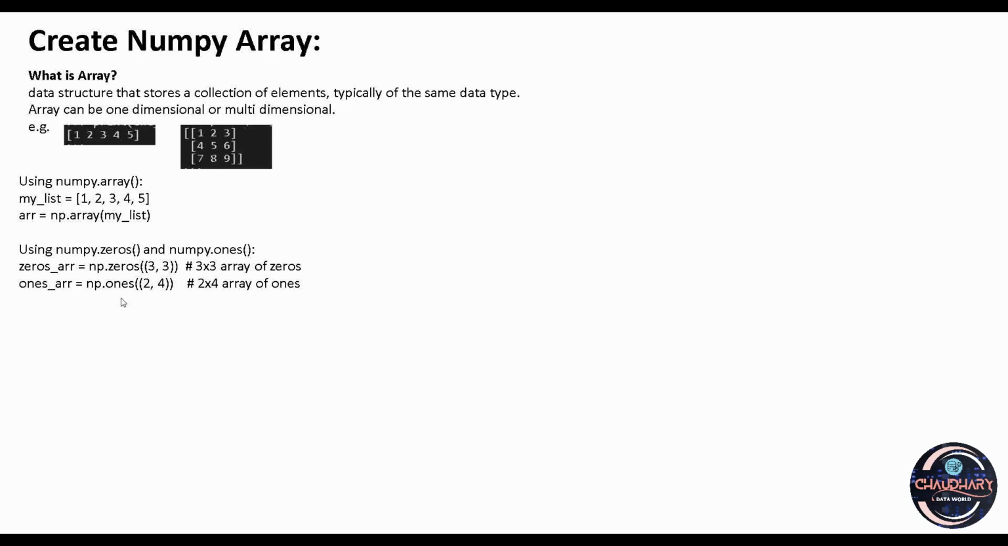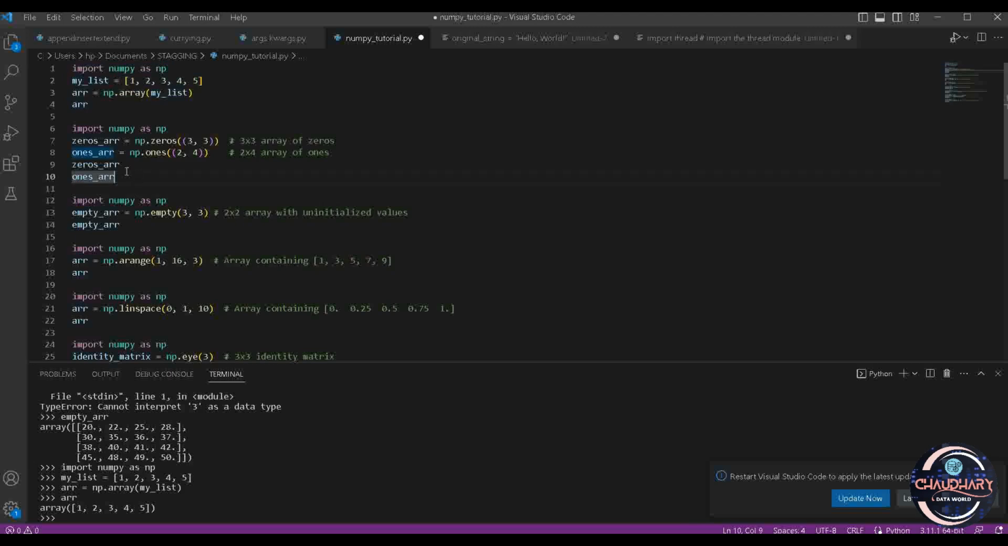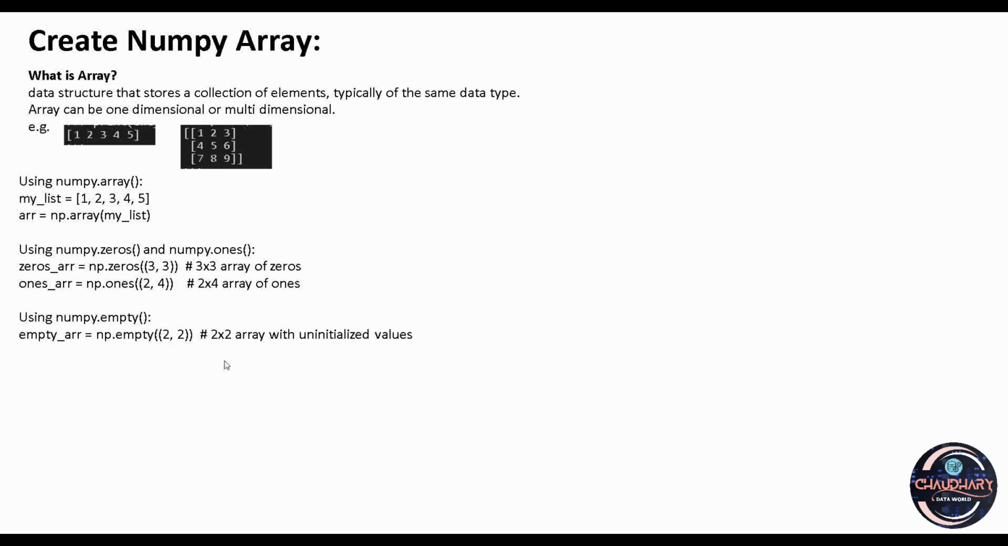And in this one, it will create an array with value 1 in it, but the size will be 2 cross 4. Let's take a look. Here we'll just run this chunk of code, and you can see that it has created an array with value 0 in it, and then another array with value 1 in it. Okay, now numpy.empty is another way to create a different type of array with the help of numpy.